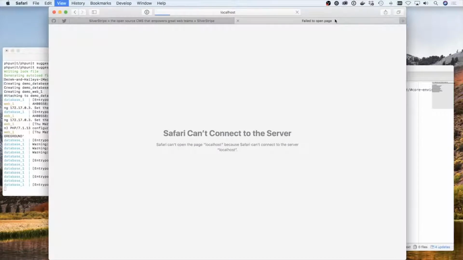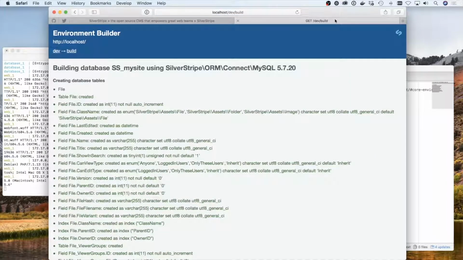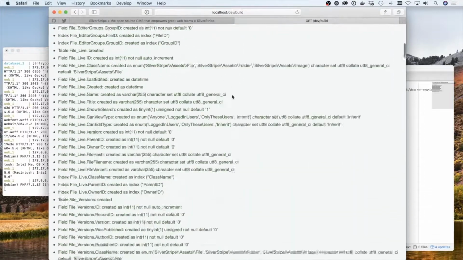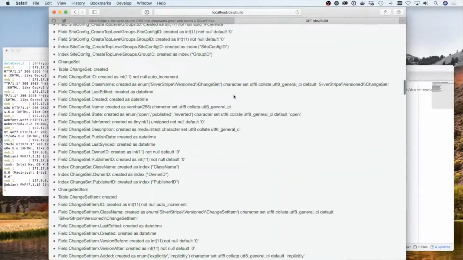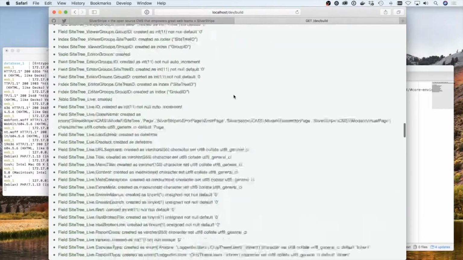So let's visit localhost. And we're hitting a new SilverStripe site for the first time. So it's going to run a dev build, which actually generates its database tables. So we can see the output of that dev build. It's showing every table that was built. And so these are the default content types pages that ship with SilverStripe.